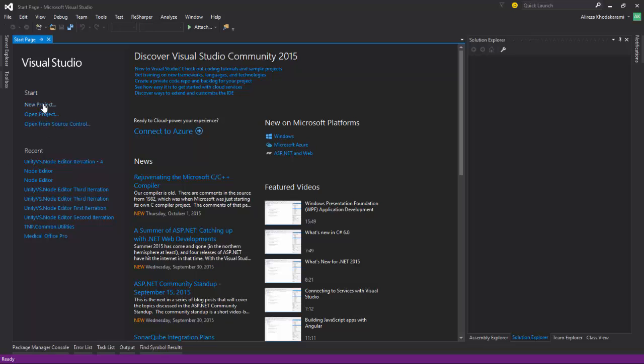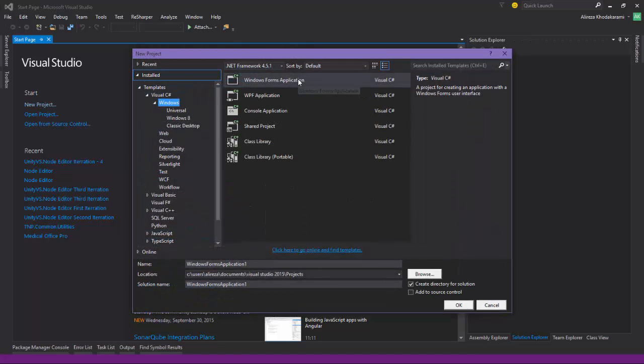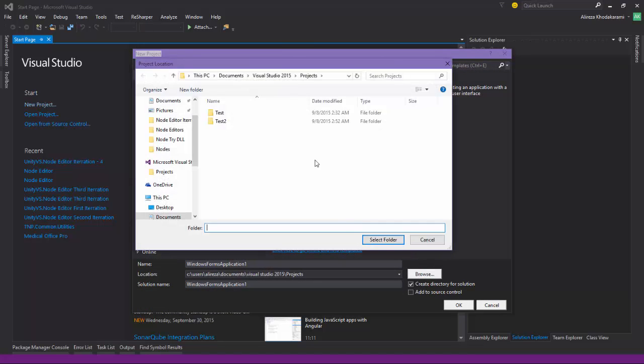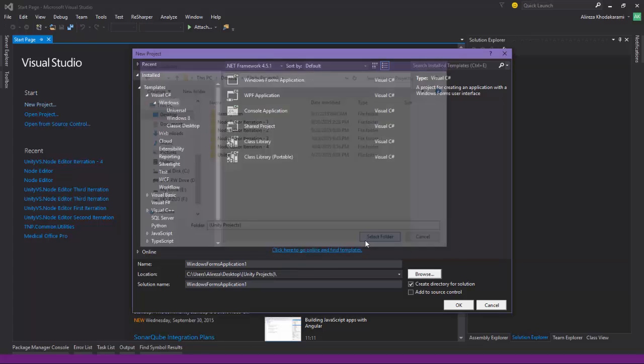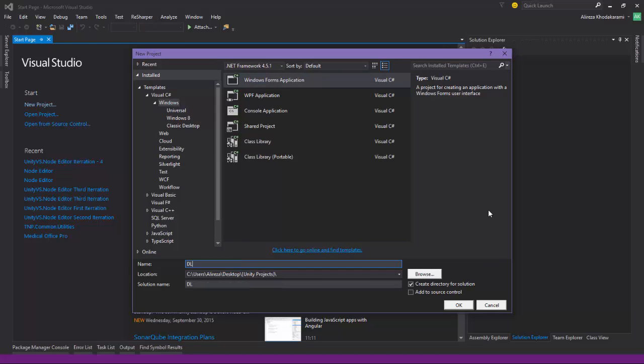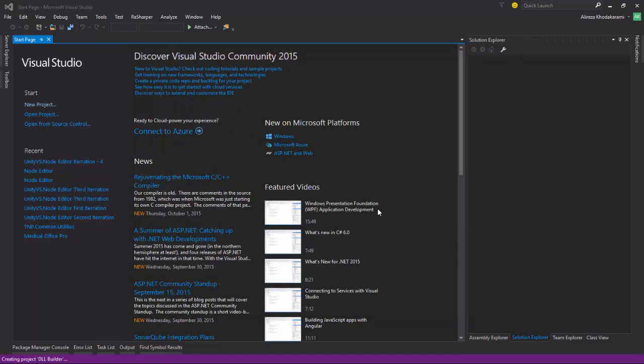Now, we want a new project, and it is a Windows Forms application. I will put it inside my Unity projects because that's where I'm keeping all my projects. Select folder. It will be DLL builder. Okay, and hit. No .NET framework. Well, I don't care about this guy. This is a standalone, so yeah, generate it for me.